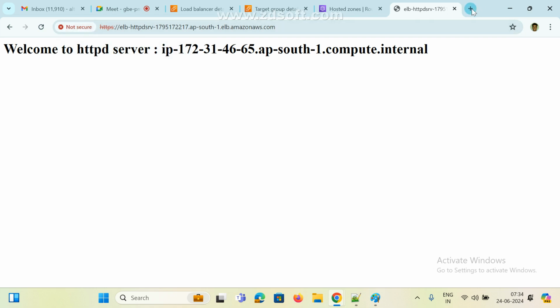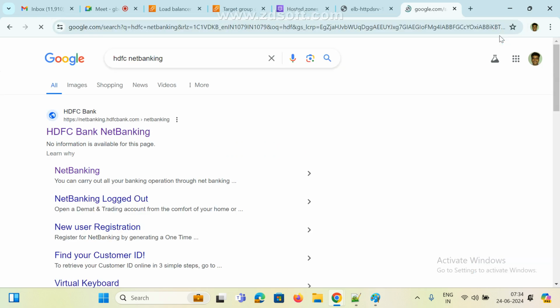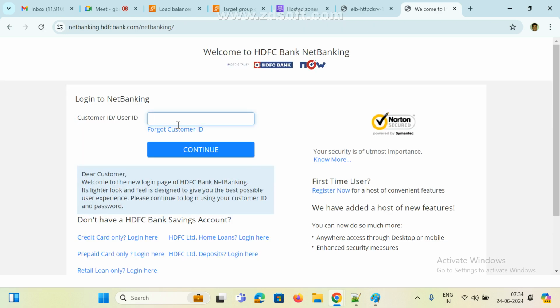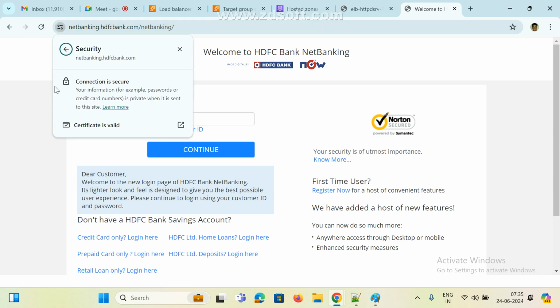Now if you go to HTTP, say HDFC bank and all. Now see here. Are you seeing anything here? Your certificate is not valid, like that? No, right? See here, they are using everything secure only. They have a valid certificate. Here they are using a valid certificate.